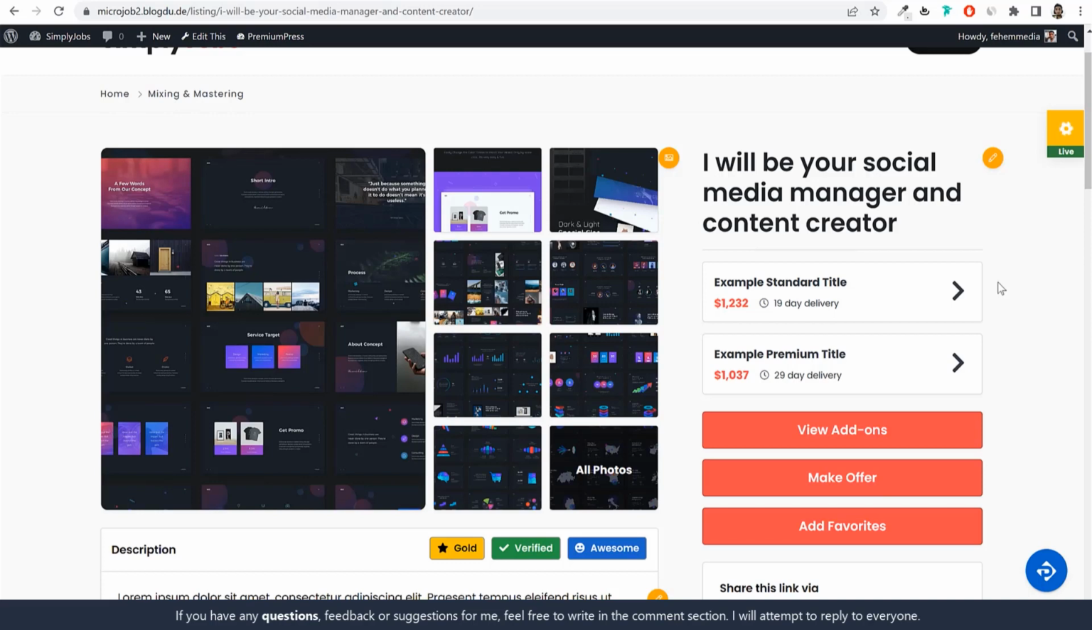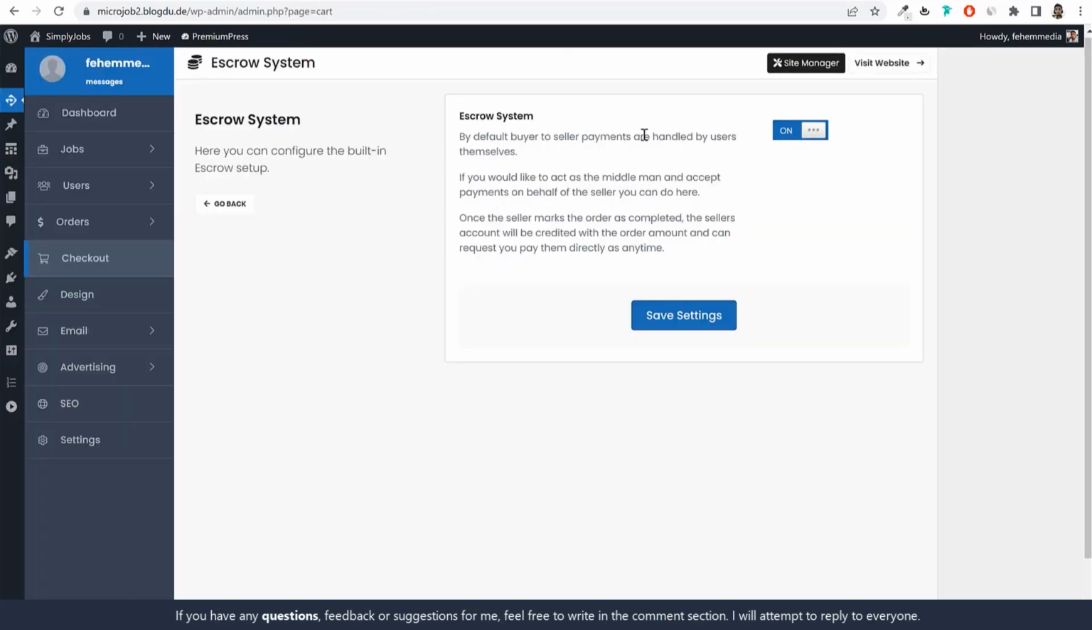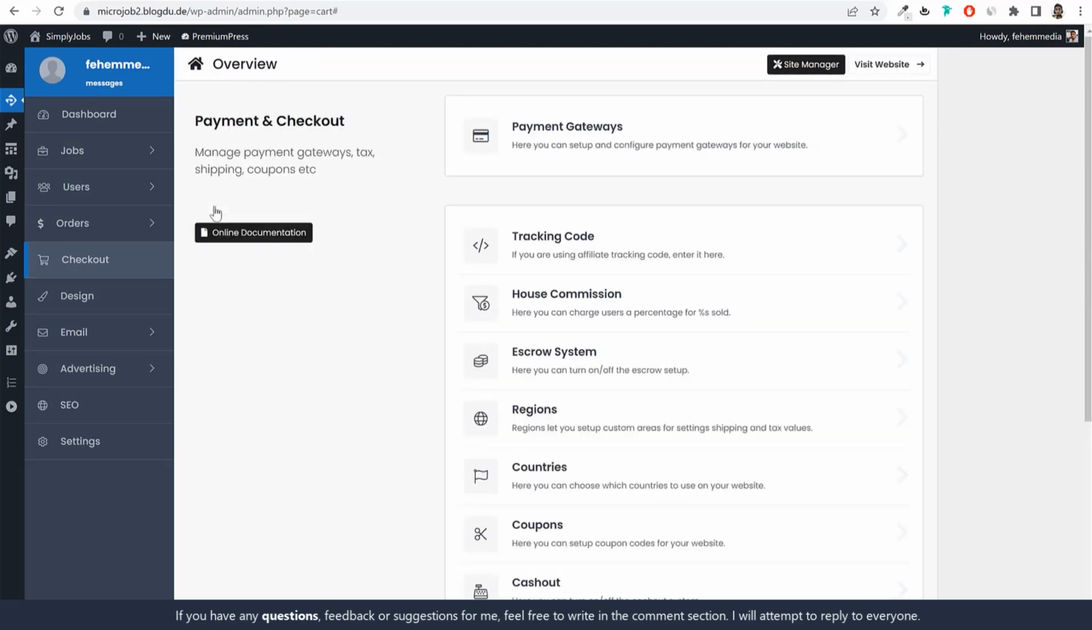Okay, now you can do one thing. You can minus your house commission, whether it is 10%, 20%, whatever, and the rest, the 80% or 90%, whatever the rest amount is, you can then send that money to this freelancer's account. Okay, so if you turn this on, this is how it will work. If you turn on this escrow system, by default you become the middleman. You will receive the payment minus your commission and send the remaining payment to the freelancer.